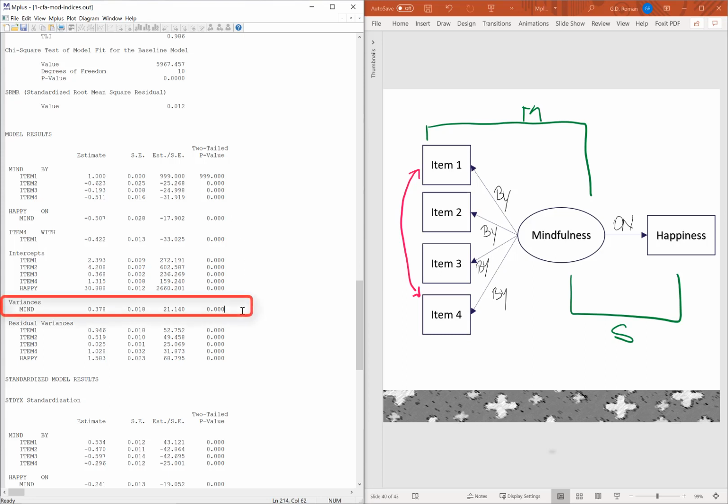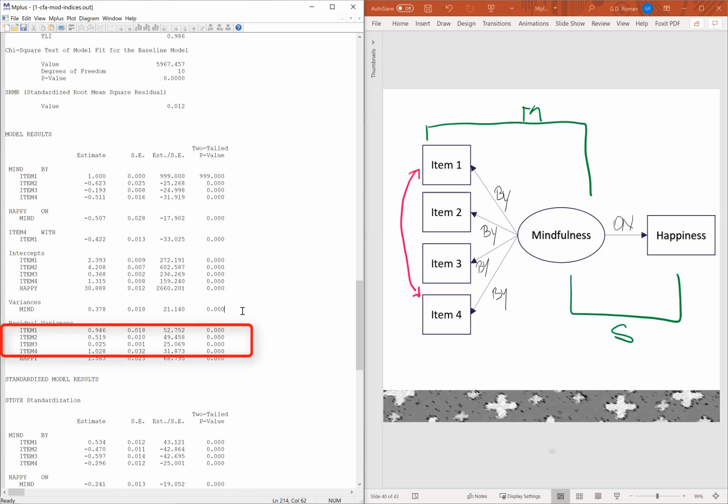Here we have the variance of mindfulness, and from the fact that it is significant, we can deduce that our respondents had varying levels of mindfulness. They were not homogeneous in their level of mindfulness. And finally we have residual variances, which represent the leftover variances. For the items you would say that those are the unique variances of each item, and for the variable happiness we would usually verbalize it as the amount of variance in happiness that was left unexplained by the predictor. And this is our full SEM. Well done!